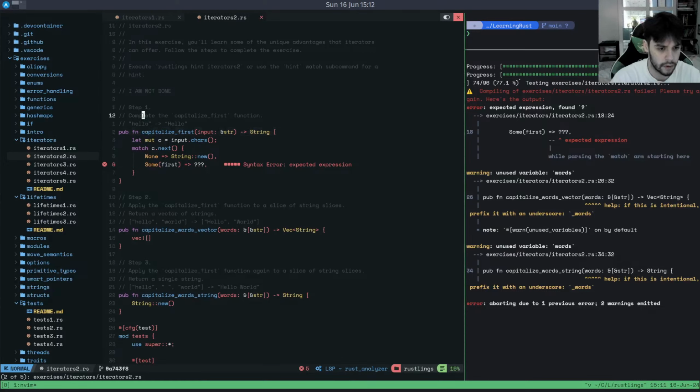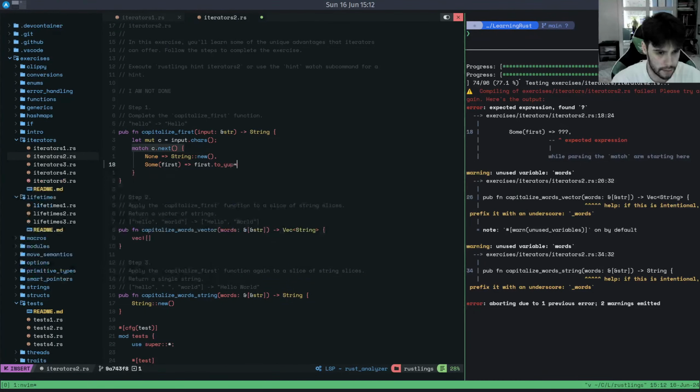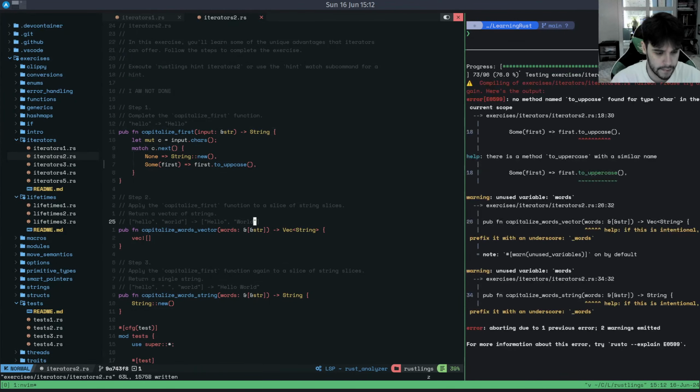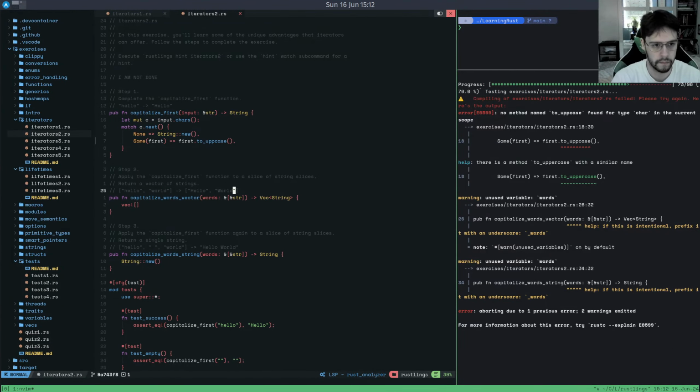Okay. Step 1, complete the capitalized first function. So we take a borrowed string, we return an owned string. We might try to see that next. Okay. Oh yes. First is a character, right? There we go. First dot to upper case. Step 2, I'll put my glasses on. Step 2, apply the capitalized function to a slice of string slices.